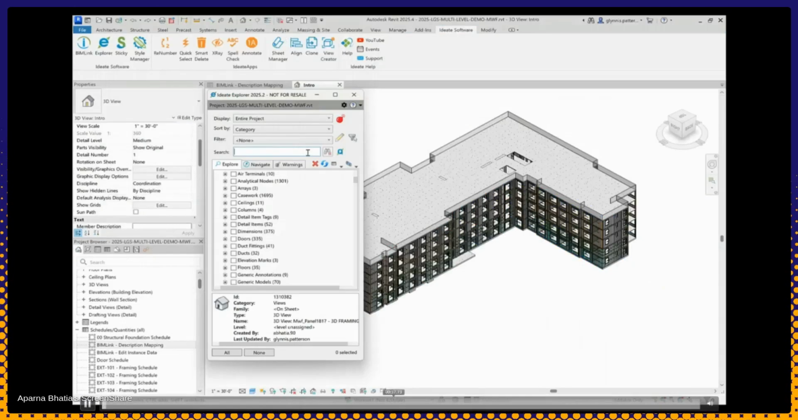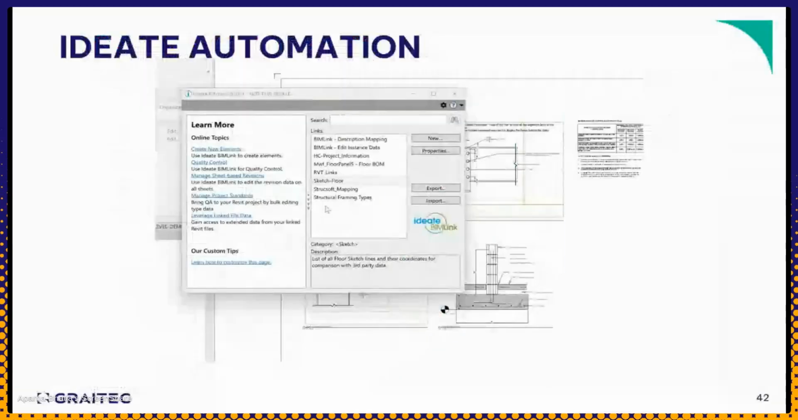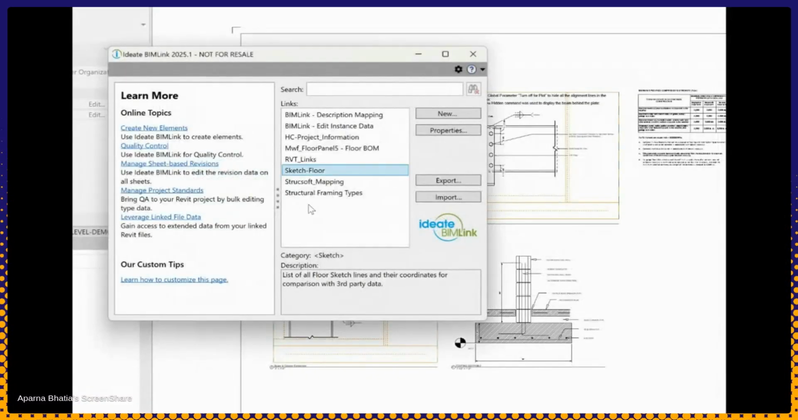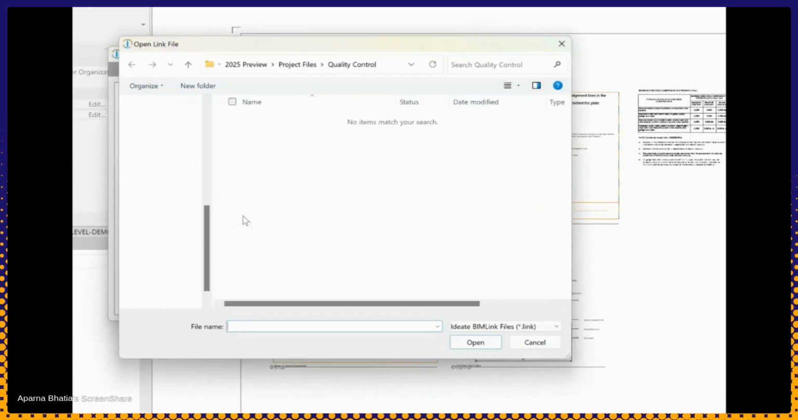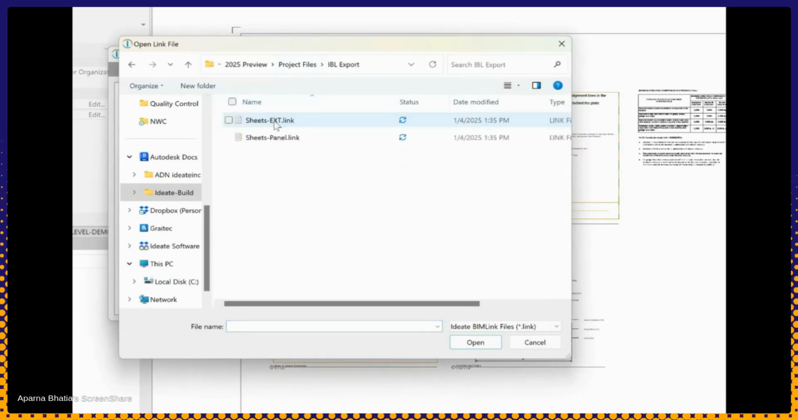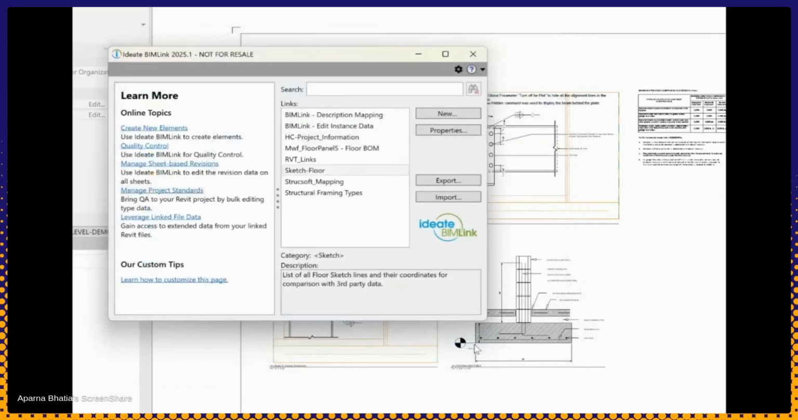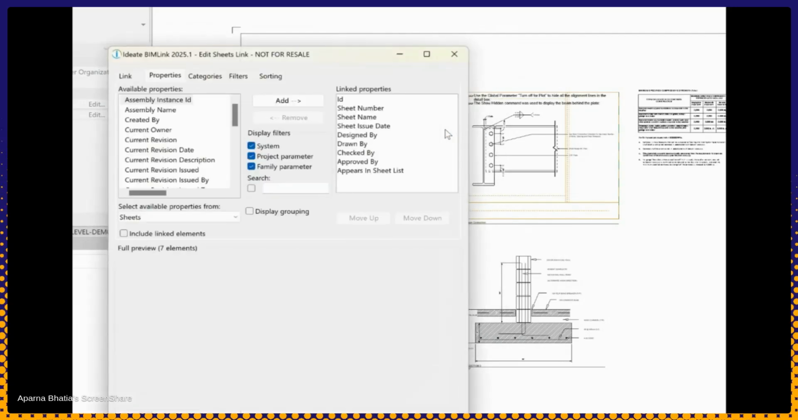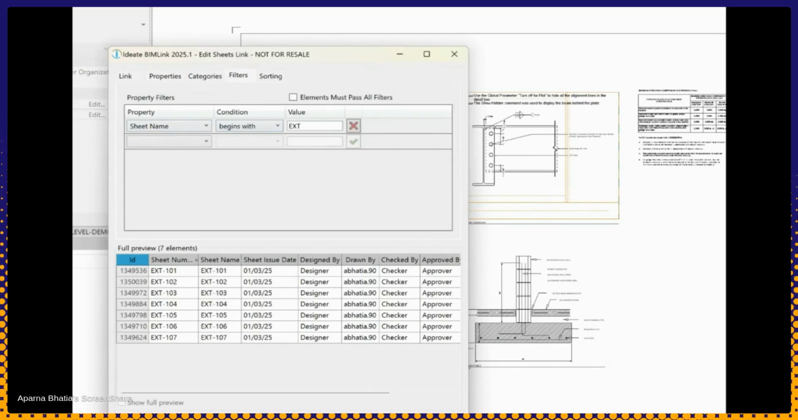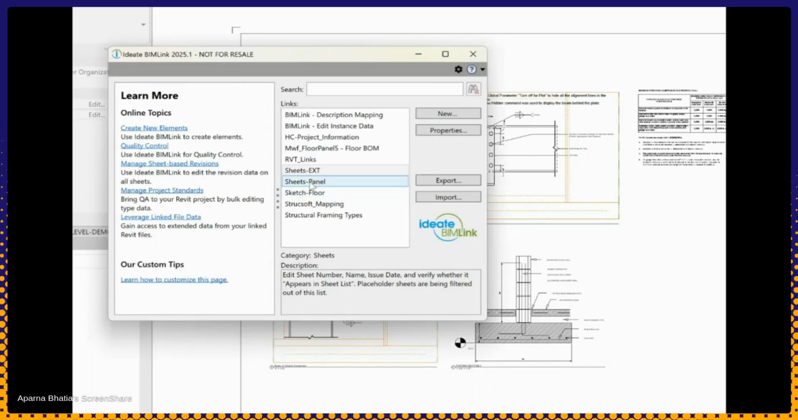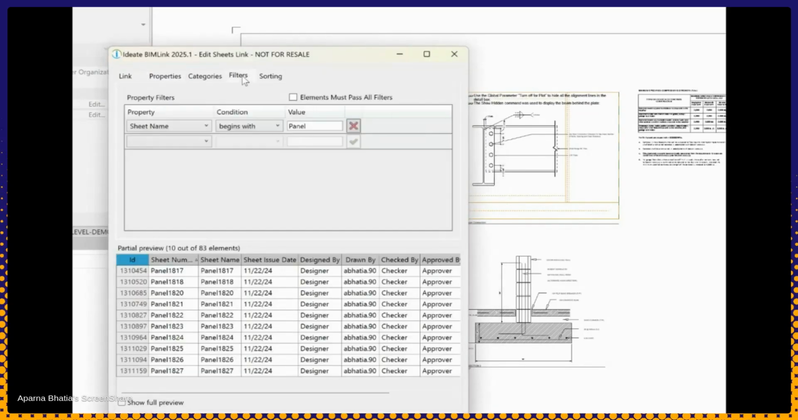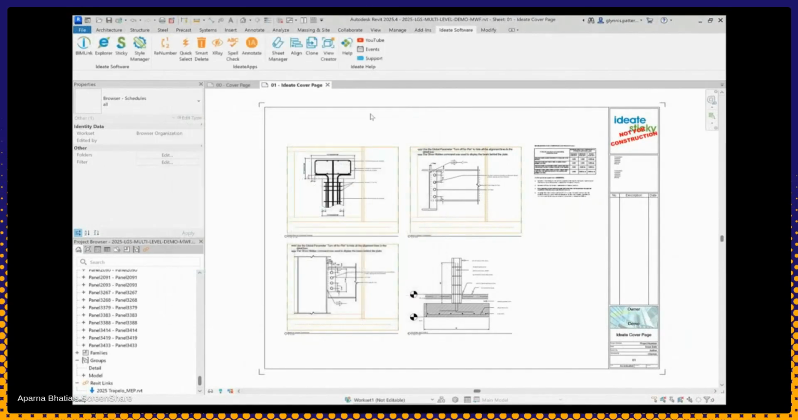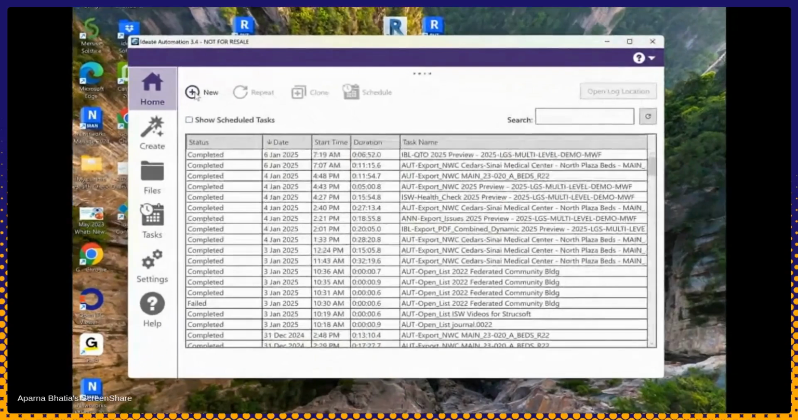And the last example I wanted to talk about before we wrap up is Ideate Automation. Before we go into automation, I want to go back to BIMLink and show you an example here. I'm going to be loading in, this is on the cloud, 2 link definitions. These are those collections of data within BIMLink. And in this case, what we're looking at is a collection of data that relates to sheets. The first one here is a list of sheets that have a sheet name that begins with ext. The other link definition is also for sheets, and it's only showing me any sheet that begins with the word panel. So I've got two data criteria that I've defined by using BIMLink, and automation is actually going to leverage that information in a second here.